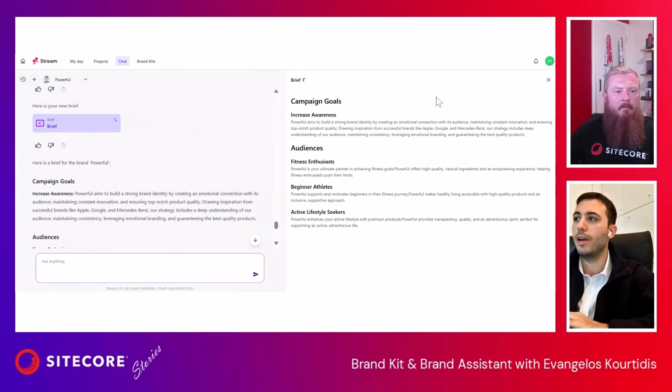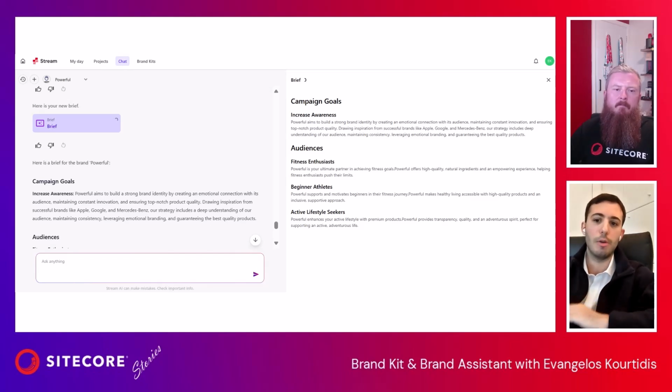And then what it did here is create a brief. The brief has a structured output, campaign goals, and audiences. So for example, for the brief for Powerful, it told me the campaign goal is to increase awareness, and we're targeting three sets of users: the fitness enthusiasts, beginning athletes, and active lifestyle seekers. And those are from the documents as well. It's just that it's a more structured output.